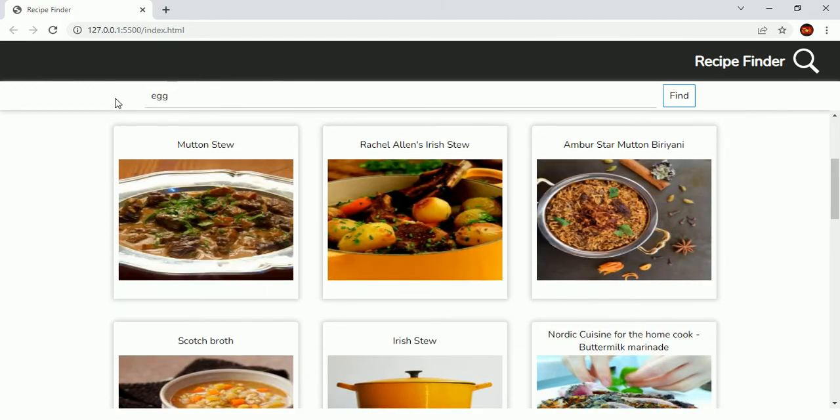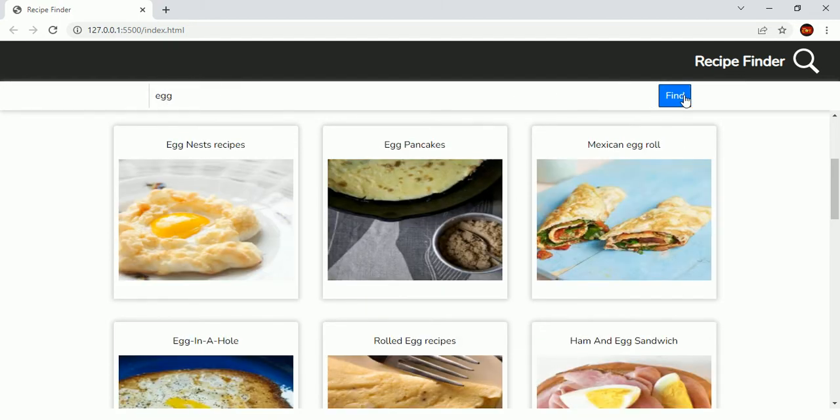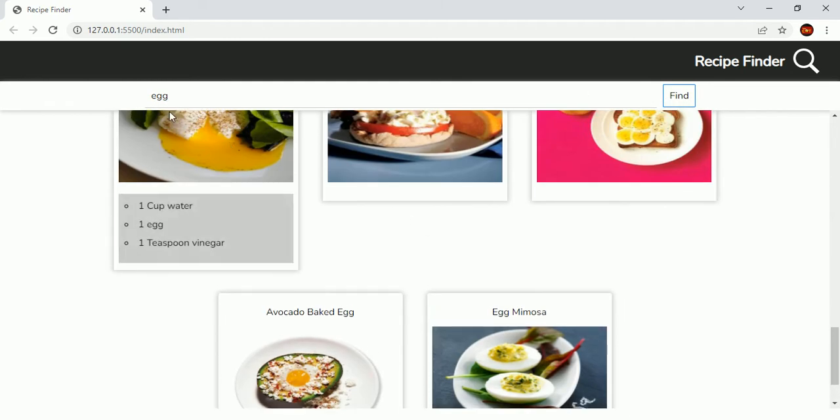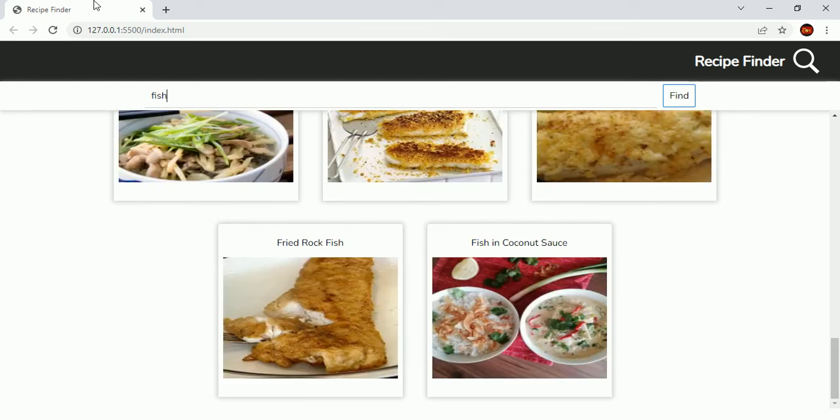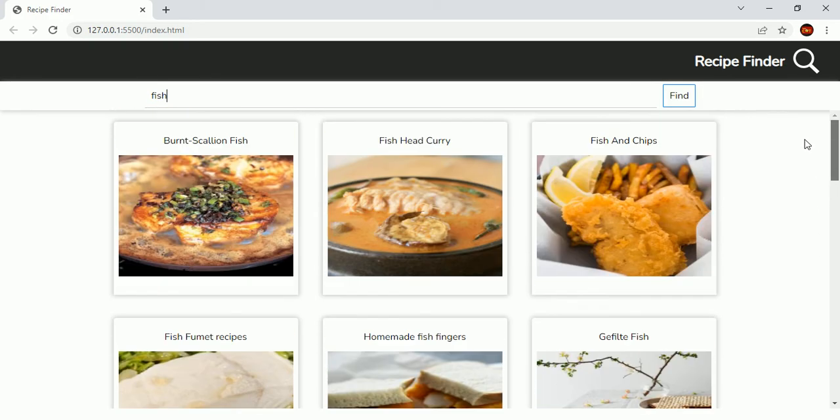Say egg, press enter or hit the find button, we are going to get the same response. Now whenever we scroll down and search for something like fish and press enter, we can see that our scroll position is still at the bottom. So we need to reset the scroll whenever we search for any recipe.